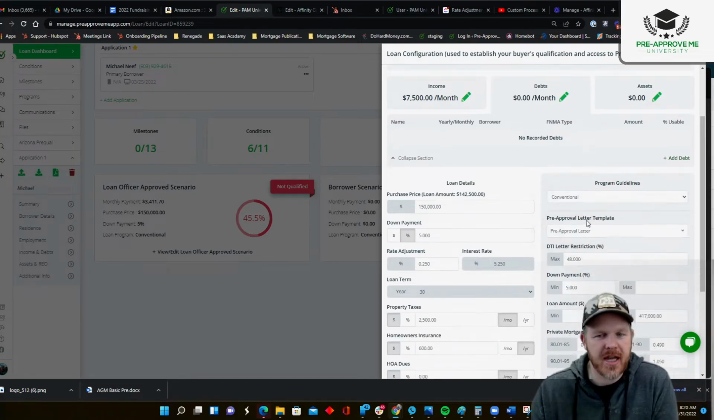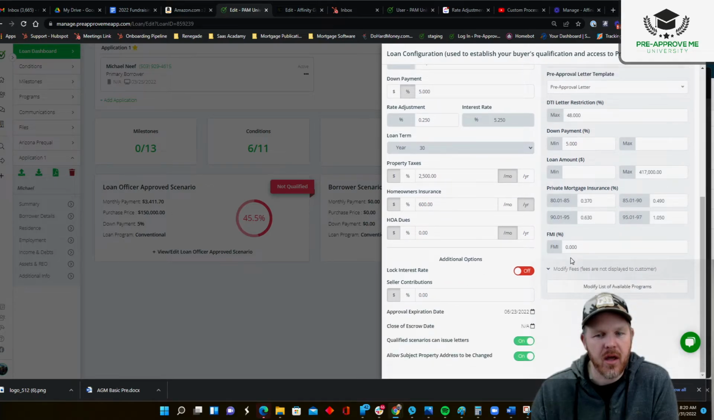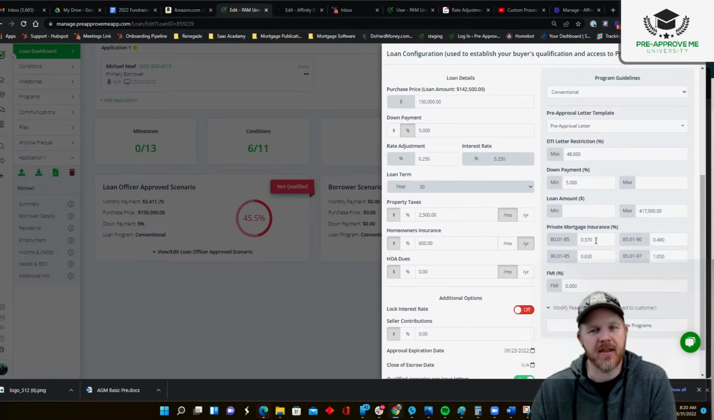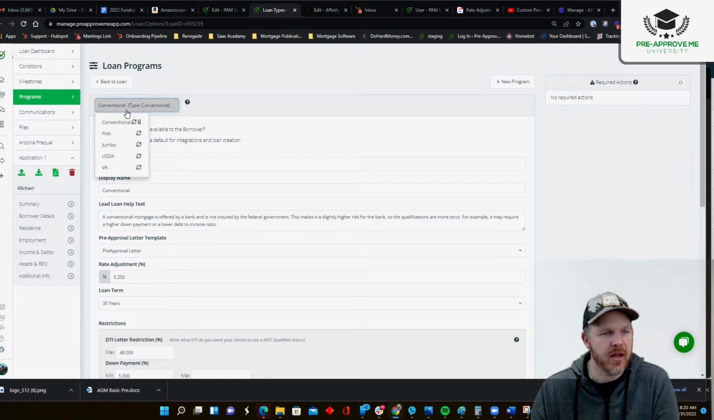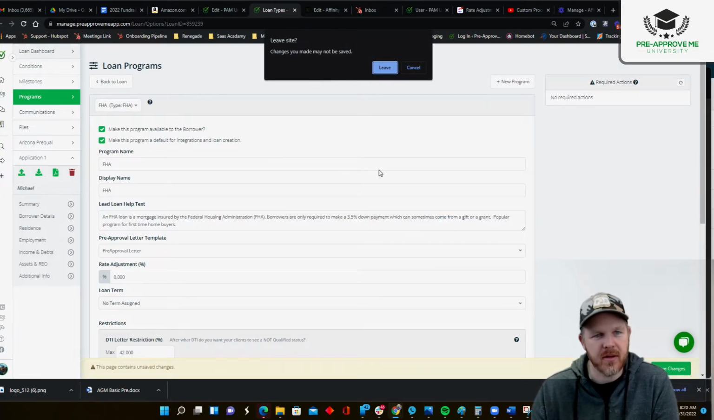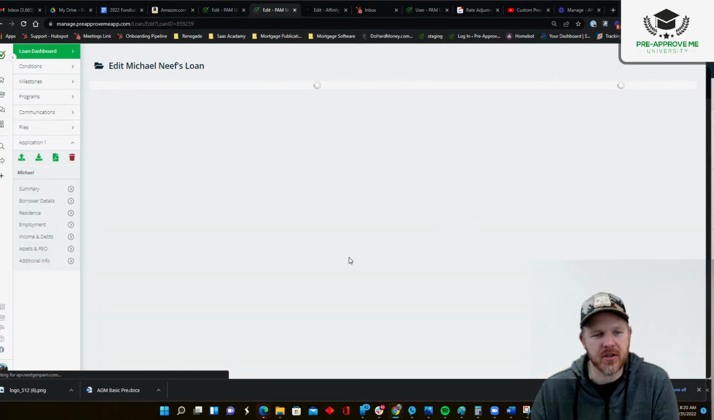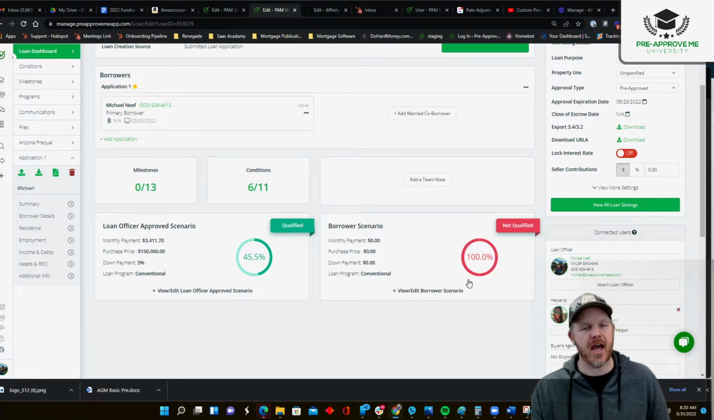Now, you can also establish different loan programs. So you see here I've got a couple different programs tied to this loan. And if I need to adjust or modify the list of available programs for this customer, I click this button. It's going to open up the loan program screen, and I can use the drop down to make programs available for the client. Okay, now I'm not going to save that change. Let's go ahead and go back in. See, we're golden now. We're looking for this green scenario. Now on the customer side, it still says not qualified for them.